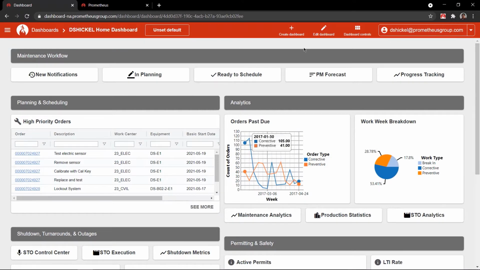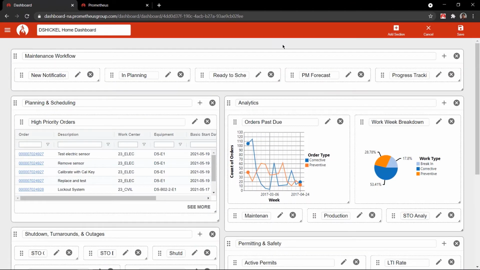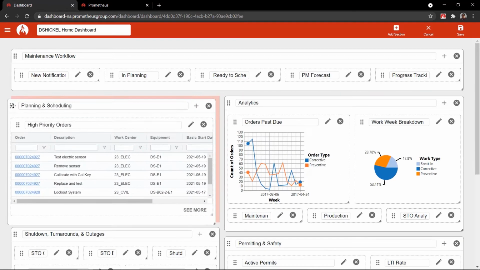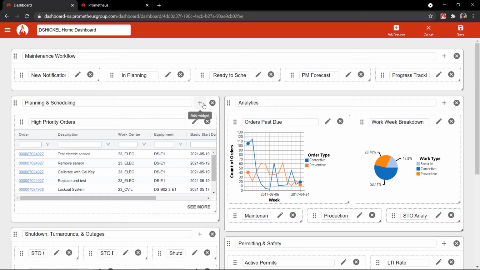Now, the real flexibility in this comes in the ability to edit your dashboard, again, if you're an authorized user, where I have the ability to drag and drop these sections around wherever I may see fit, to make sure I'm getting the most important information at the top.